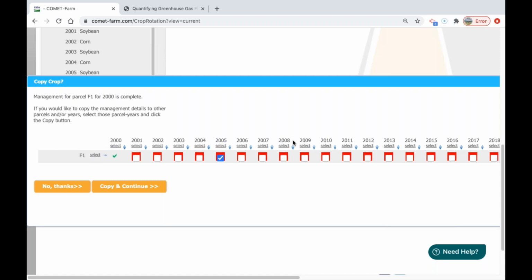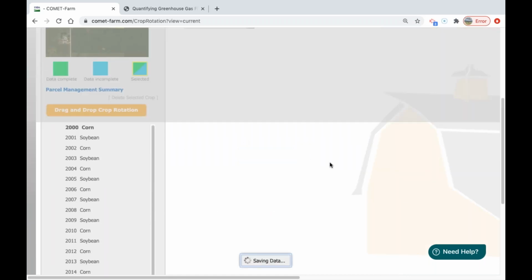You could do additional years or different years. And if you had more than one parcel, you could also copy this management practice to other parcels in different years as well. But because we only have one parcel here, you can only see one line. So all of our data has been entered for the Cropland project, so I'm going to select no thanks.